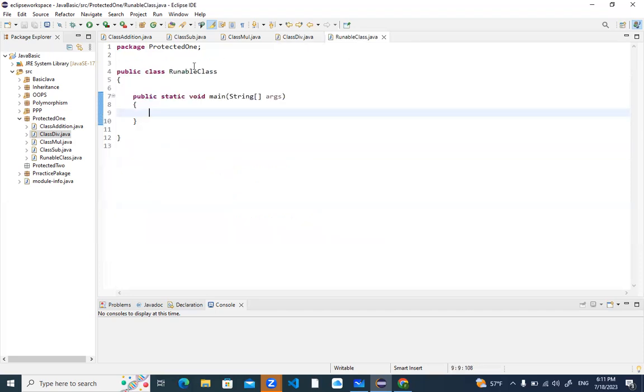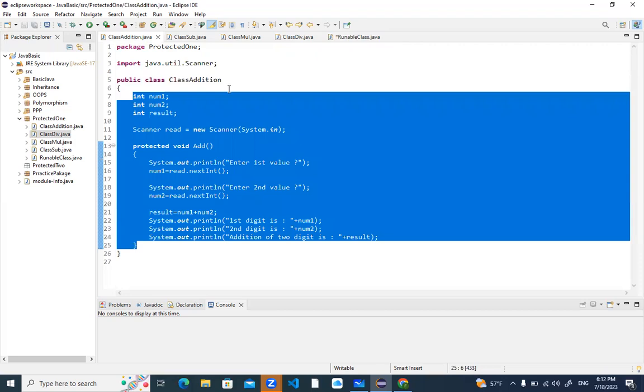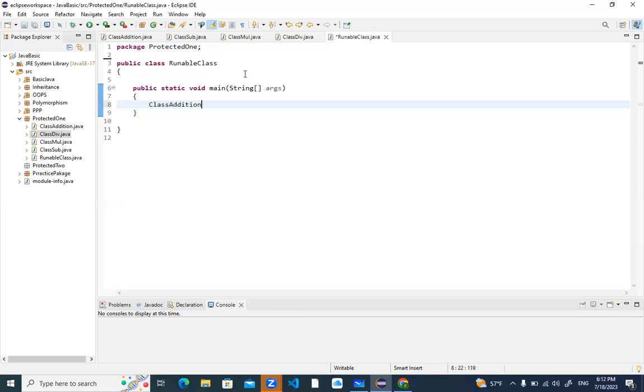I don't need to import that, because first of all, we are applying the first condition. The first rule of protected says that if you're within the package, you don't need to import that, and you don't need to use the extends keyword. So without any hesitation, I will go and create the object of class Addition. First of all, let's say I'll copy this. I'll create the object of class Addition.